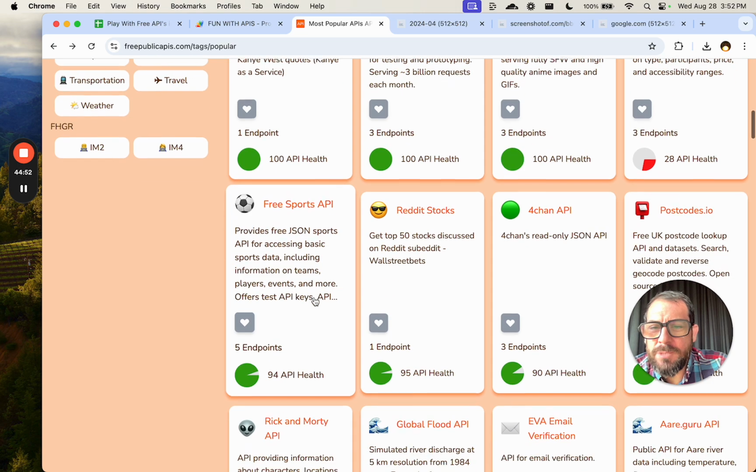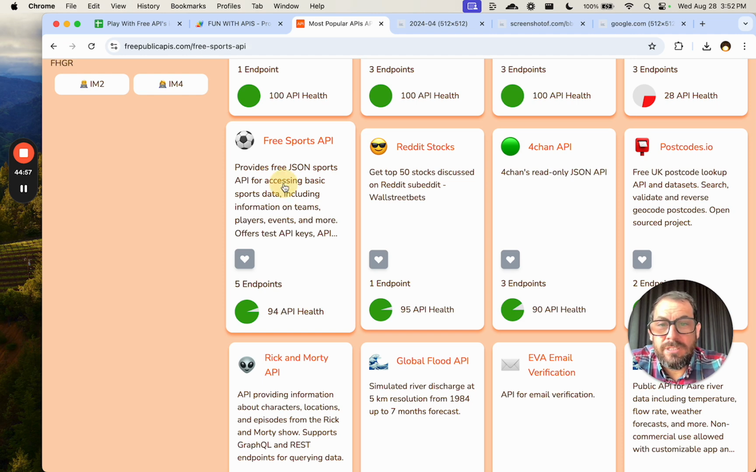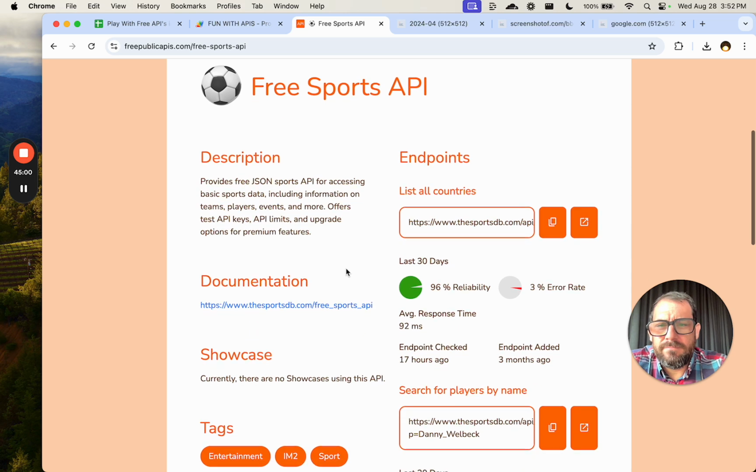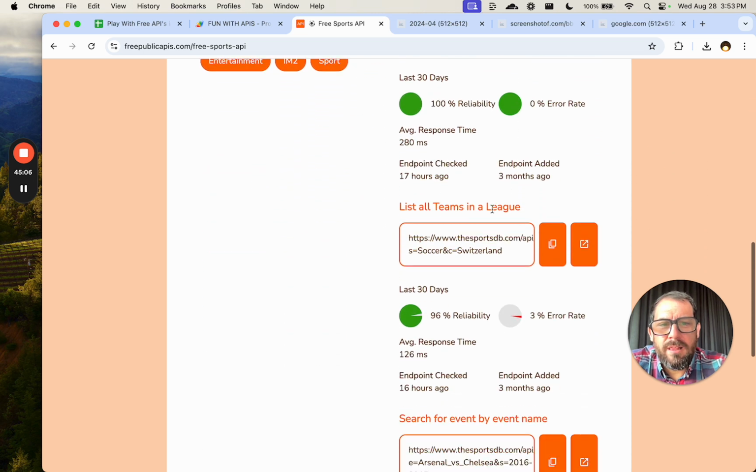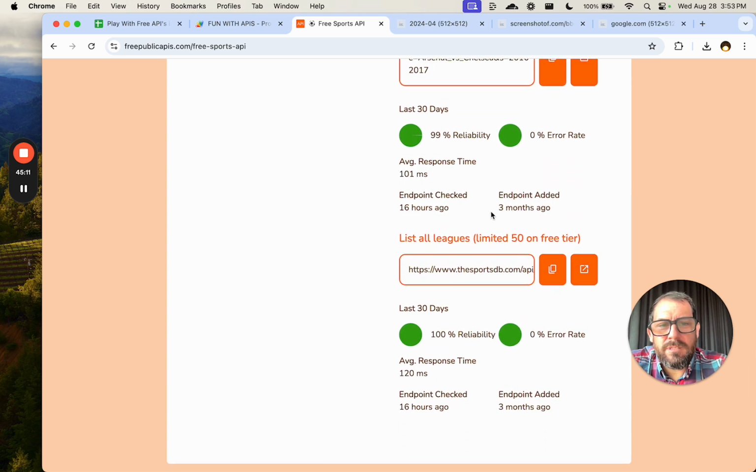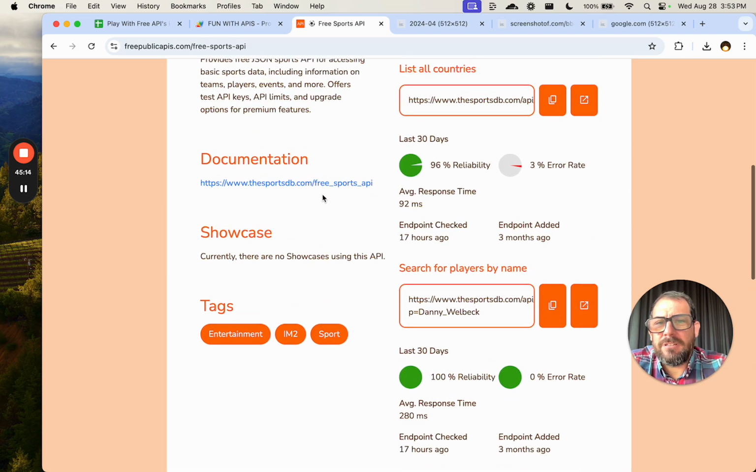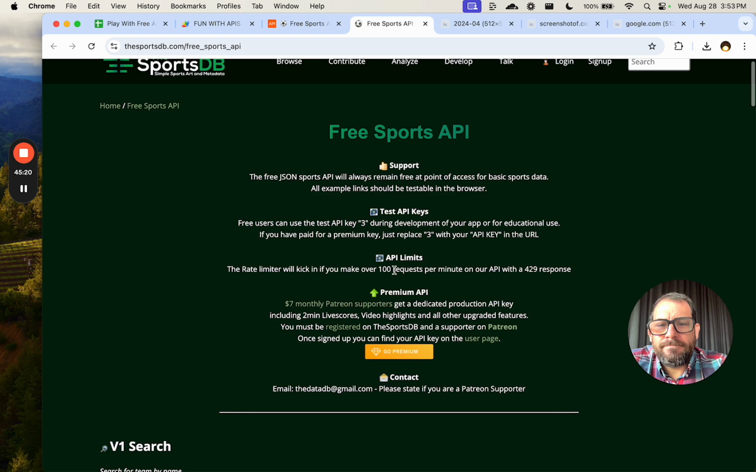Free JSON Sports API, information on teams. That's pretty cool if you're doing something like fantasy football. List of all countries. List all teams in a league. Search for event. List all leagues. Oh, there's a free tier and this is a free sports API. You cannot make over 100 requests per minute. Okay. API key 3 during development, if you want a free version.